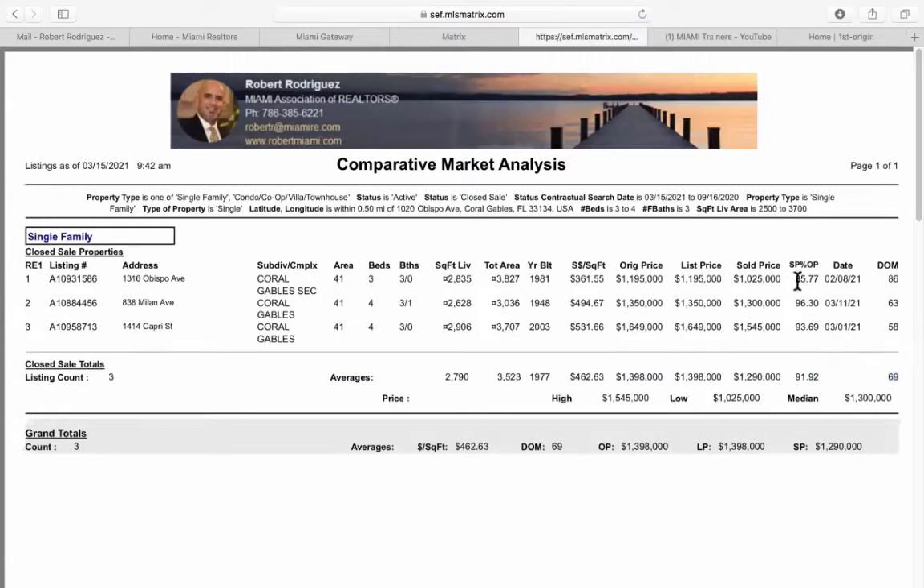Each property and the percentage that is sold off of the original price. This property sold at 85.77% of the original price. They originally wanted to sell the property at $1,195,000, but ended up selling at $1,025,000. This property sold at 96% of the original price. Their original list price was $1,350,000 and it sold at $1,300,000. And then this property sold at 93.69% of the original price. Originally, they were asking $1,649,000, ended up selling it at $1,545,000.